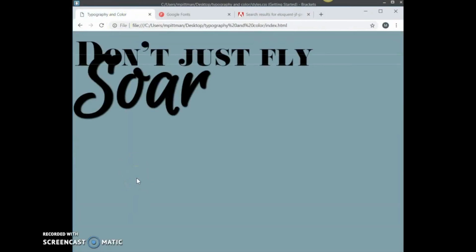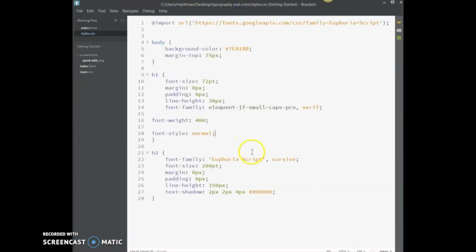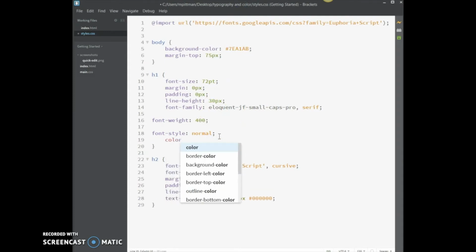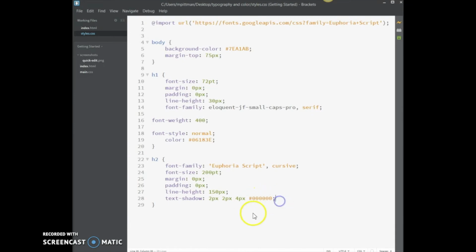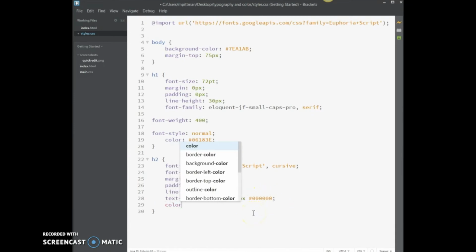So I'm getting close to what I want. So I have don't just fly, soar. So I'm getting really close to what I want this to look like. I want to give my H1 a darker blue color, so I'm going to hit color. I'm going to type that in here. So 0618E3E, and that will give it a nice blue color. Then soar, I was going to send to a different color. So more of a tan color, tan yellow color.